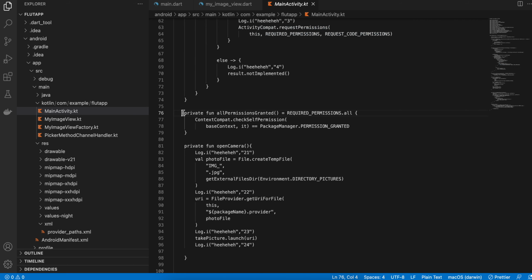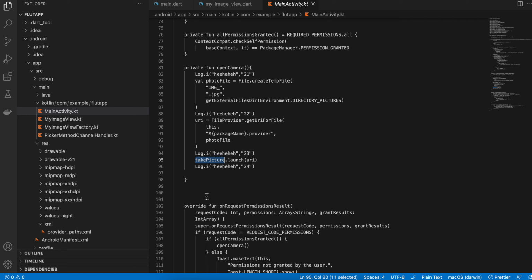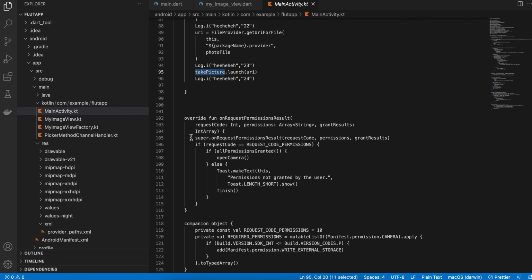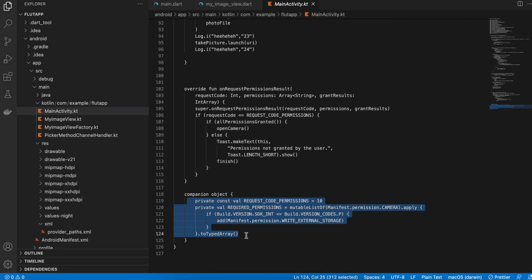And here you can see I created a method to check whether all permissions have been granted or not, and this is the method for opening the camera. So we are creating a temporary file, getting the URI, and then passing it to our takePicture.launch with the URI. And this is a callback once you request the camera permission and the write external storage permission, and this is a companion object for requesting all the permissions.